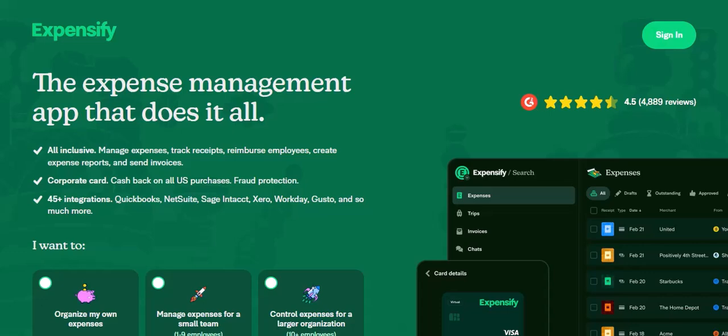Step 2. Creating a new report. Tap the New Report button. Whether you're on the app or the web, locate and tap the New Report button. Basic information. Fill in the essential details, such as the report name, date range, and any specific project or client it's associated with.